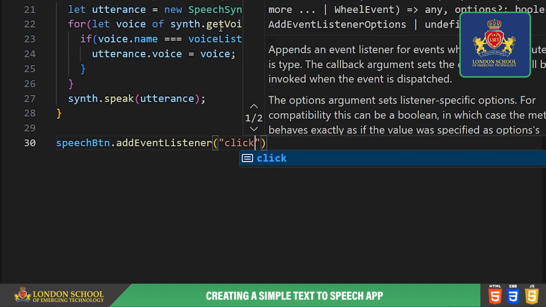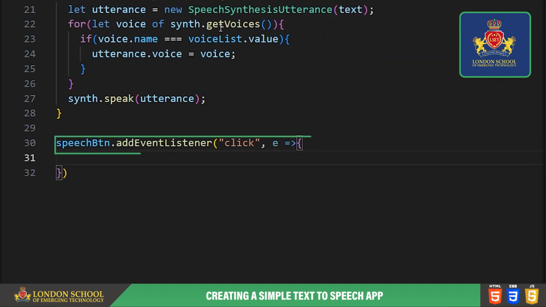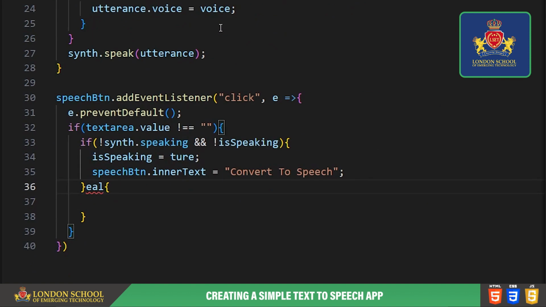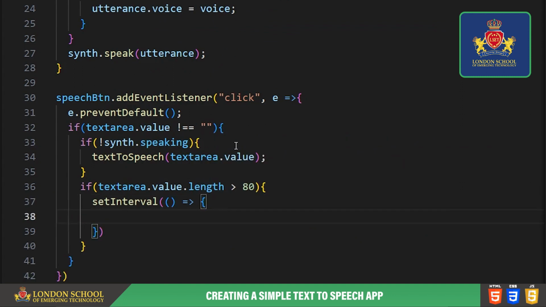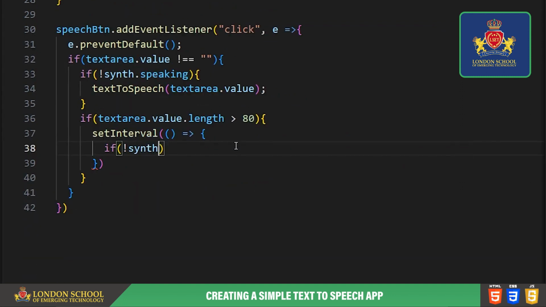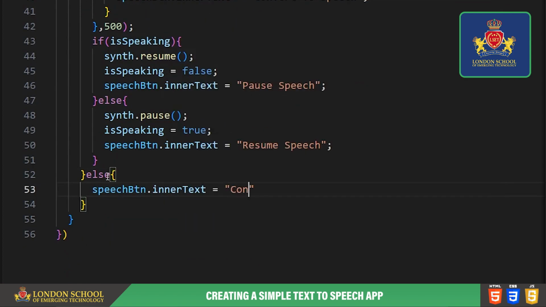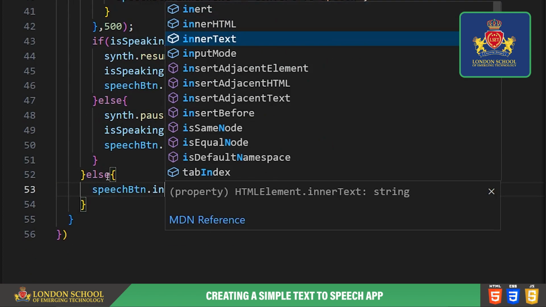We add an event listener for the click event on the speech button. Inside the event handler, we first check if there is text in the text area. If there is, we check if speech synthesis is not already speaking, and if the text length is greater than 80 characters. If so, we set an interval to check if speech is still speaking. We toggle between pausing and resuming speech based on the current state.